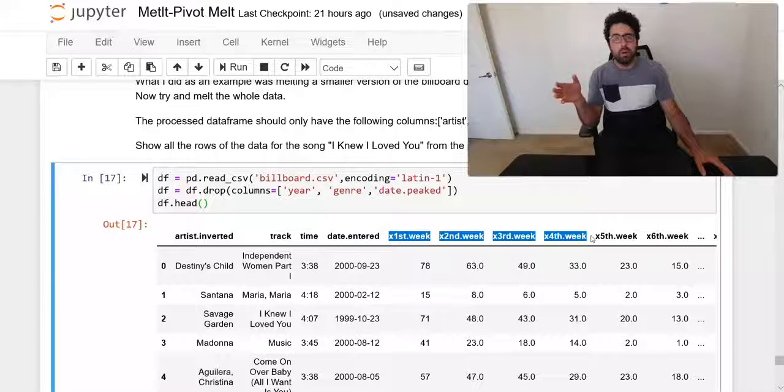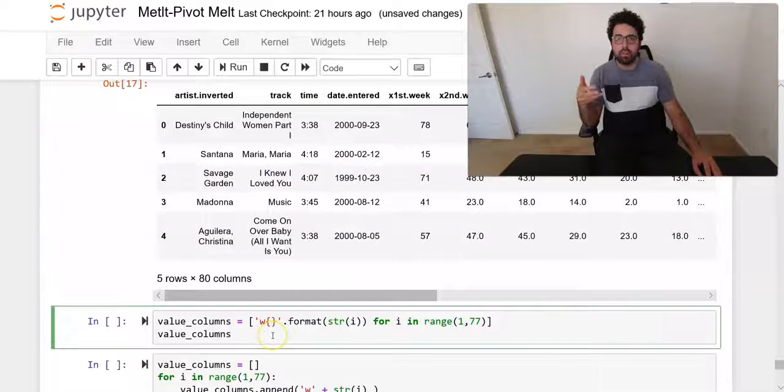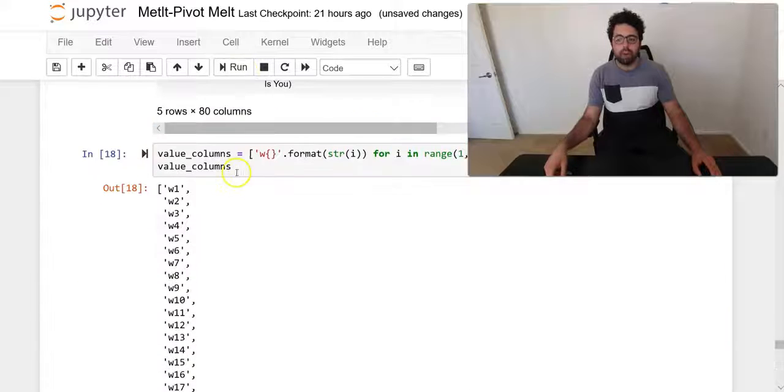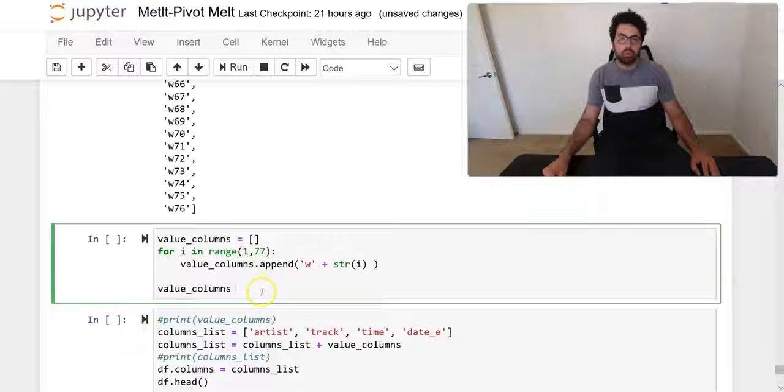As you remember, when we were using the melt function, we were using these column names, and these are cumbersome column names. So we want to change the column names first, and to do that we need to come up with alternatives. One of the challenges is that you would have to type from W1 all the way to W76, but you don't have to because it's a programming language. You could do an inline for loop the way I have done here, W1, W2 all the way to W76, or you could do an explicit for loop.